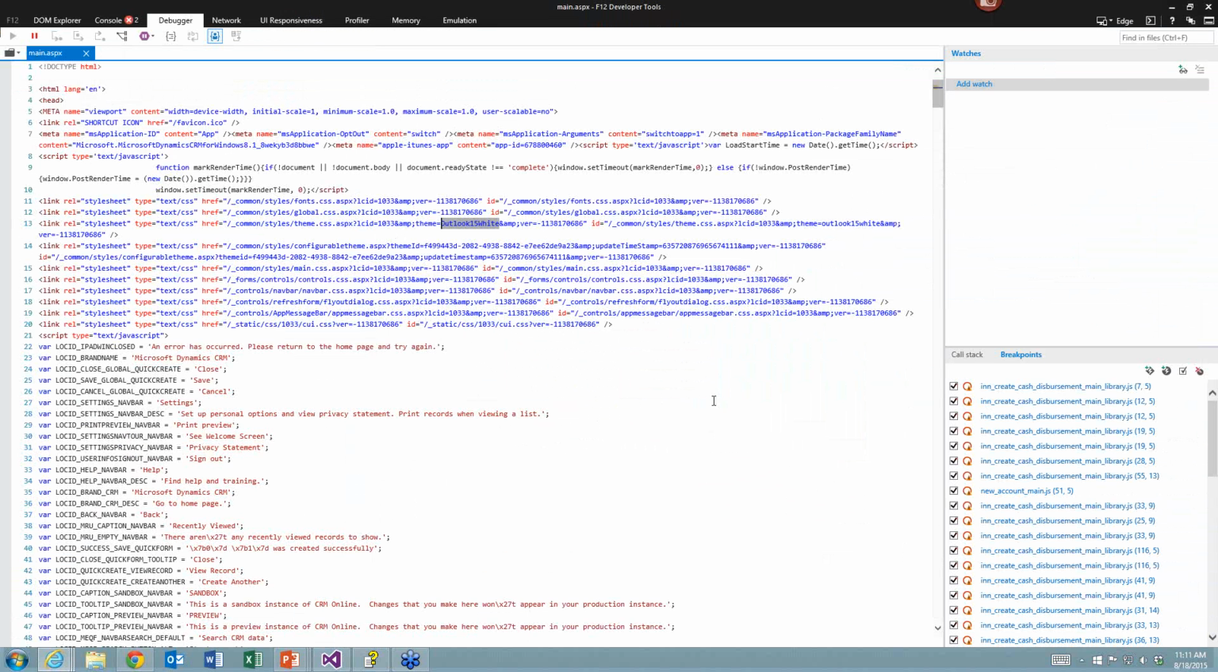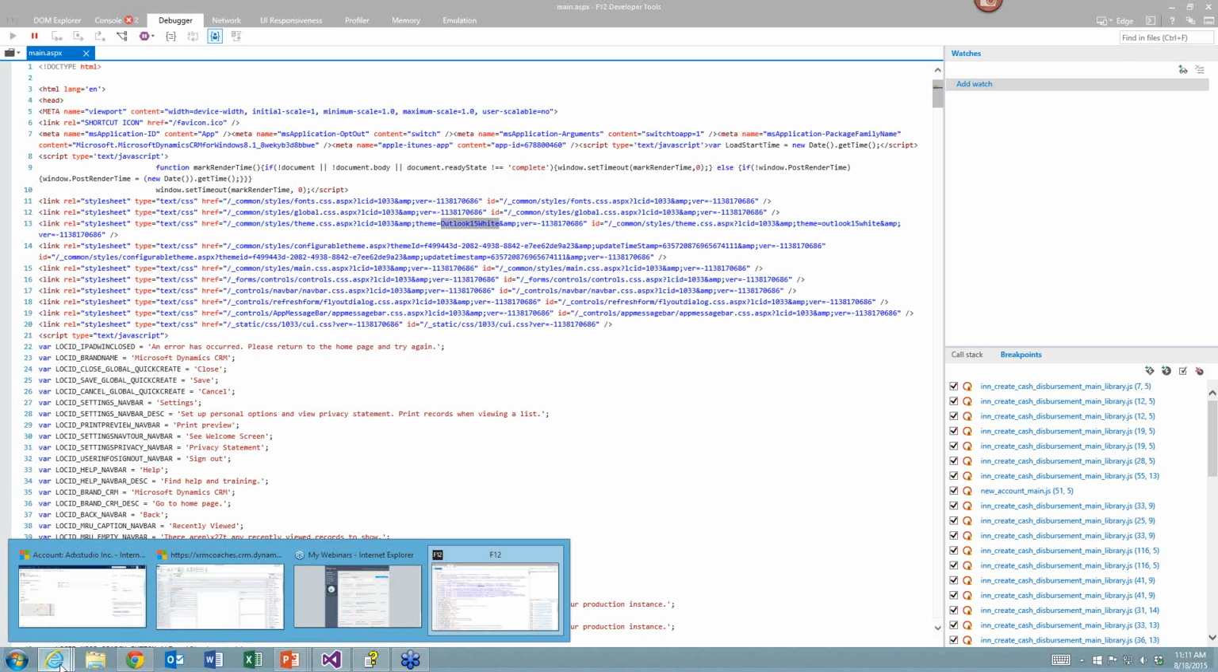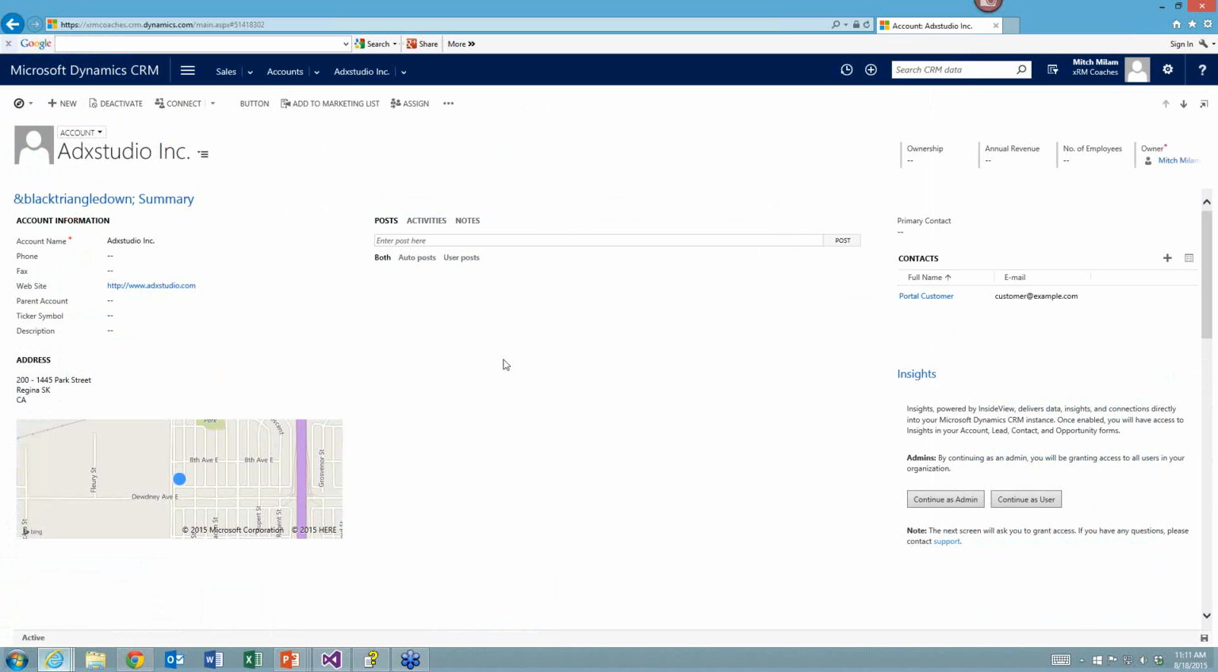Let's hit F12. So we have our debugger displayed. Let's go back to our page. I'm going to do a Control-F5 to reload it.